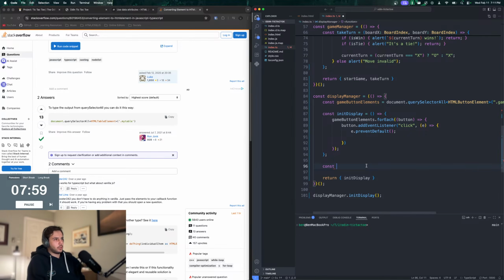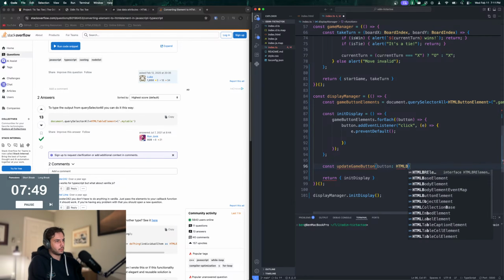And we'll, let's see, update button, game button or something, and we'll take in a button as an HTML button on it, right?